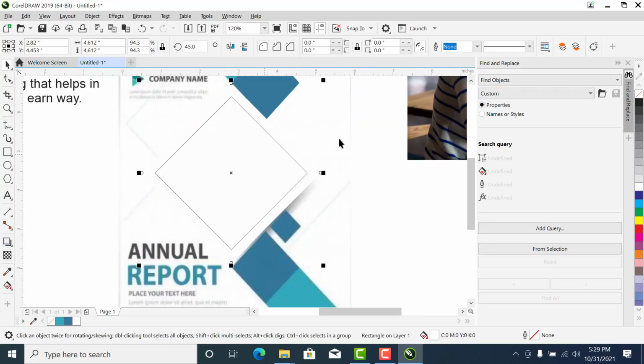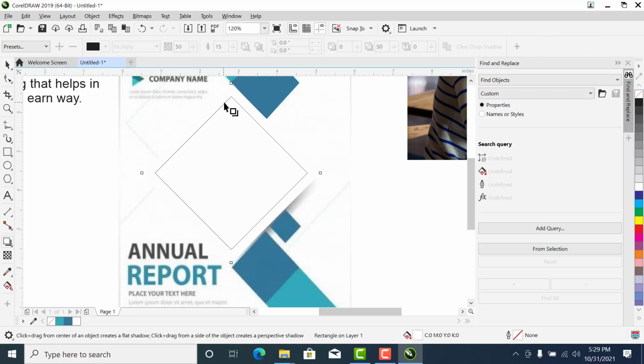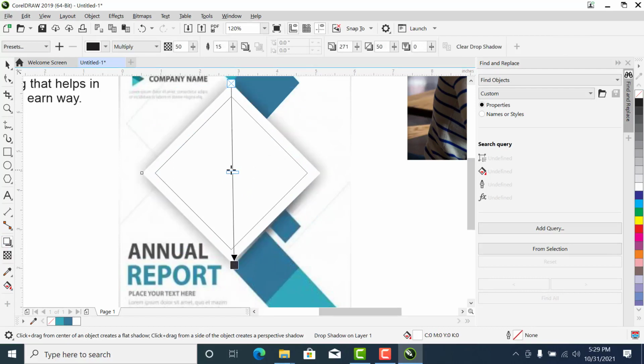The next thing is for us to give the second or duplicated rectangle a shadow. So just click on the duplicated rectangle and then click on your drop shadow tool. Then you drag it down. All right, then you apply. You can change the shadow feathering to like 7. Okay, I think it's okay this way.